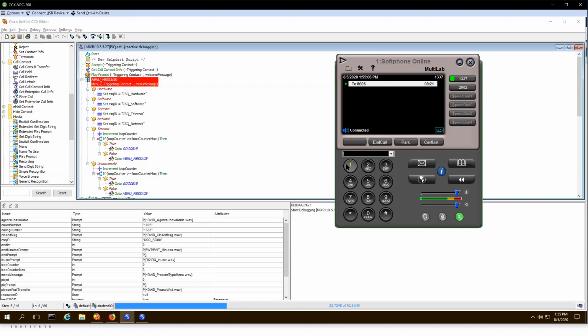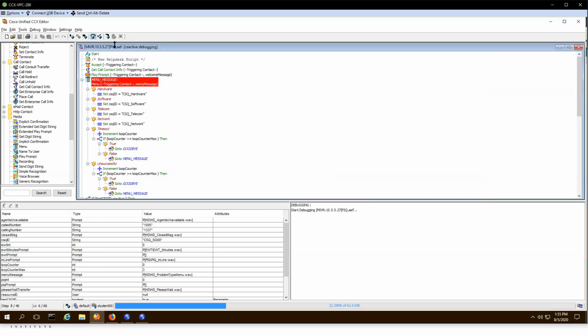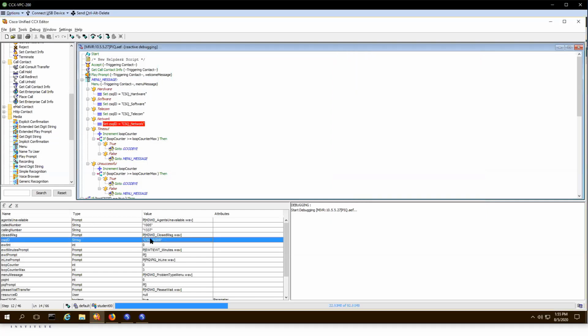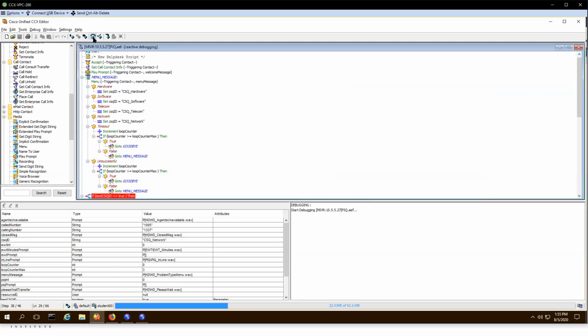When you make your selection, yes, the script editor is aware because this is a session between CCX and kind of like this calling agent, if you will, right? "What type of problem are you experiencing?" Yeah, if I press one for hardware, let's say I press four for software, two for network, three for telecom. And you'll notice this will change to the network because it knows what I'm doing, right? This is the way to debug and kind of test your script so that you know that your script is working the way that it's supposed to.